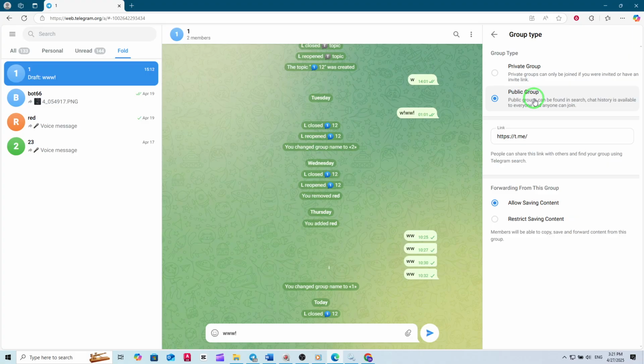To recap, here are the steps. Open Telegram Web and log in. Open your group as an admin. Click the three dots, then select Edit. Go to Group Type. Choose Public Group and set your group's public link. Save your changes. Now your Telegram group is public and ready to welcome new members from around the world.